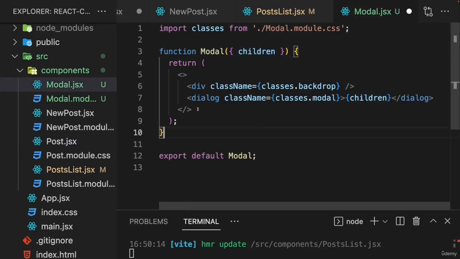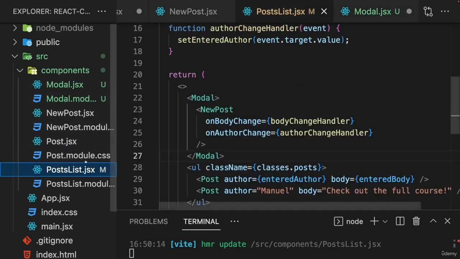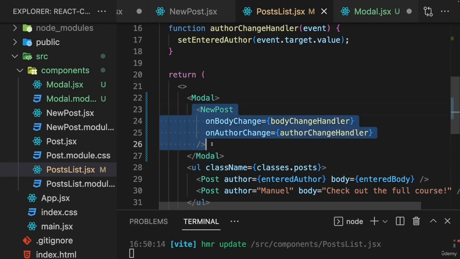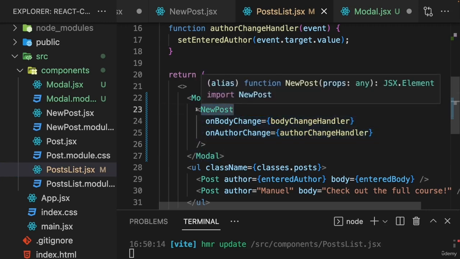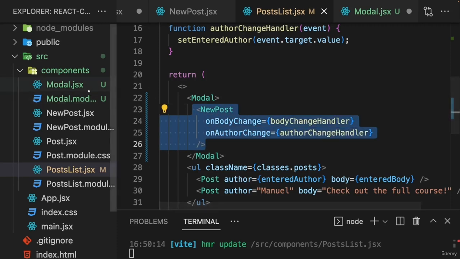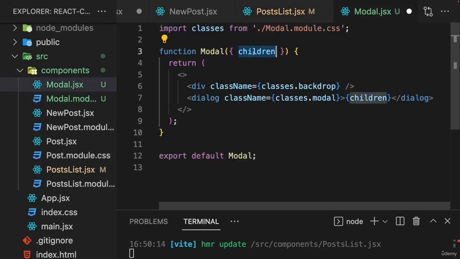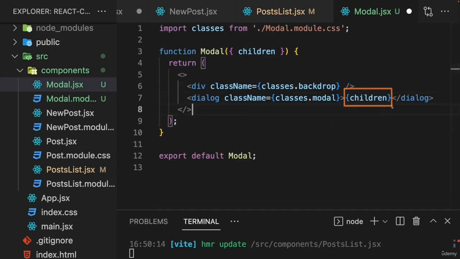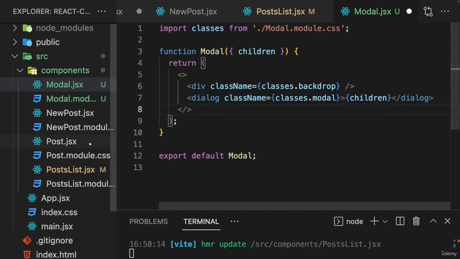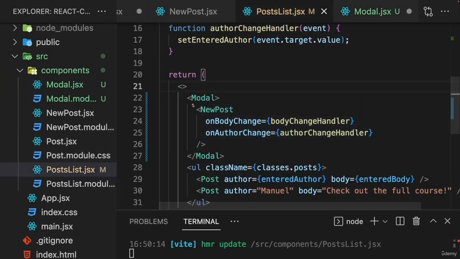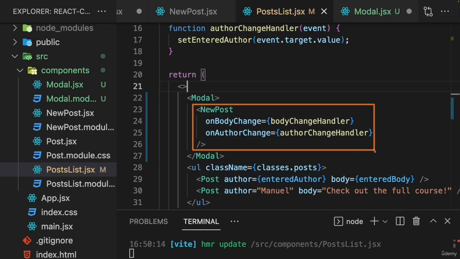That's a reserved prop name because children always refers to the content that's passed between the opening and closing tags of your custom component. So here, this content, the new post component in this case, is the value that will be received on the children prop in this modal component function. And we then output it down there, so that we tell React that in the end, it should output the content that's passed between the modal opening and closing tags.